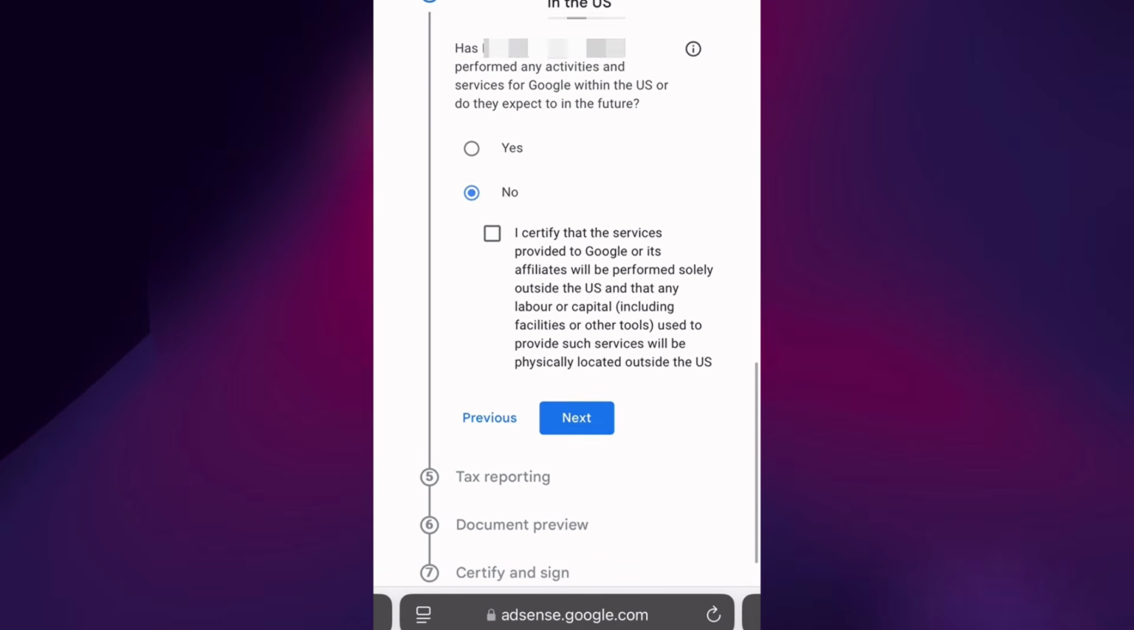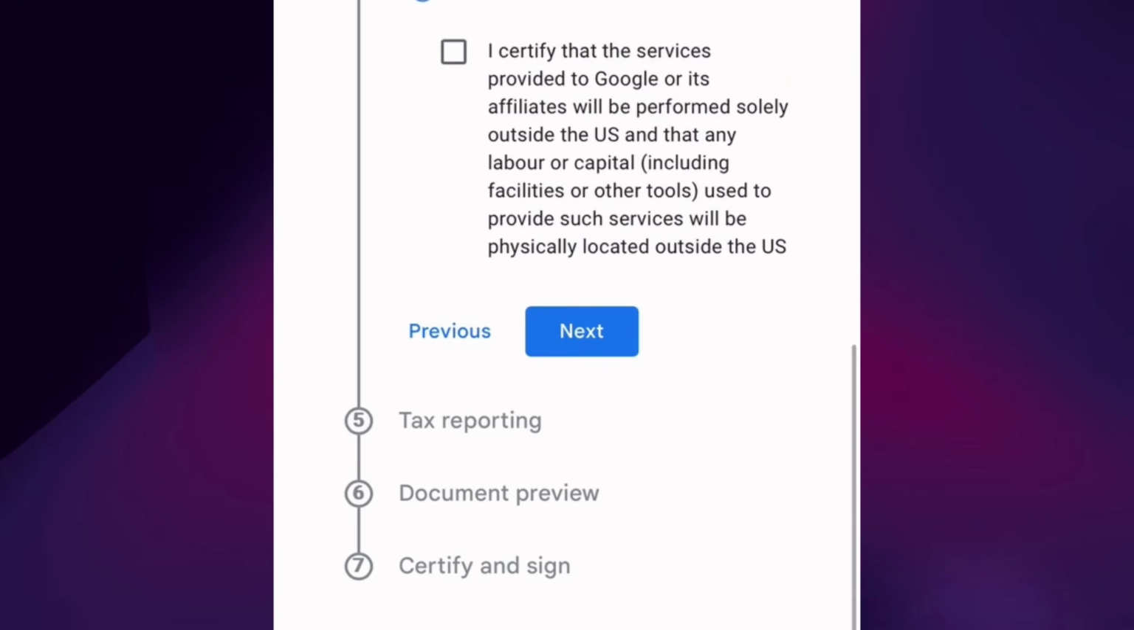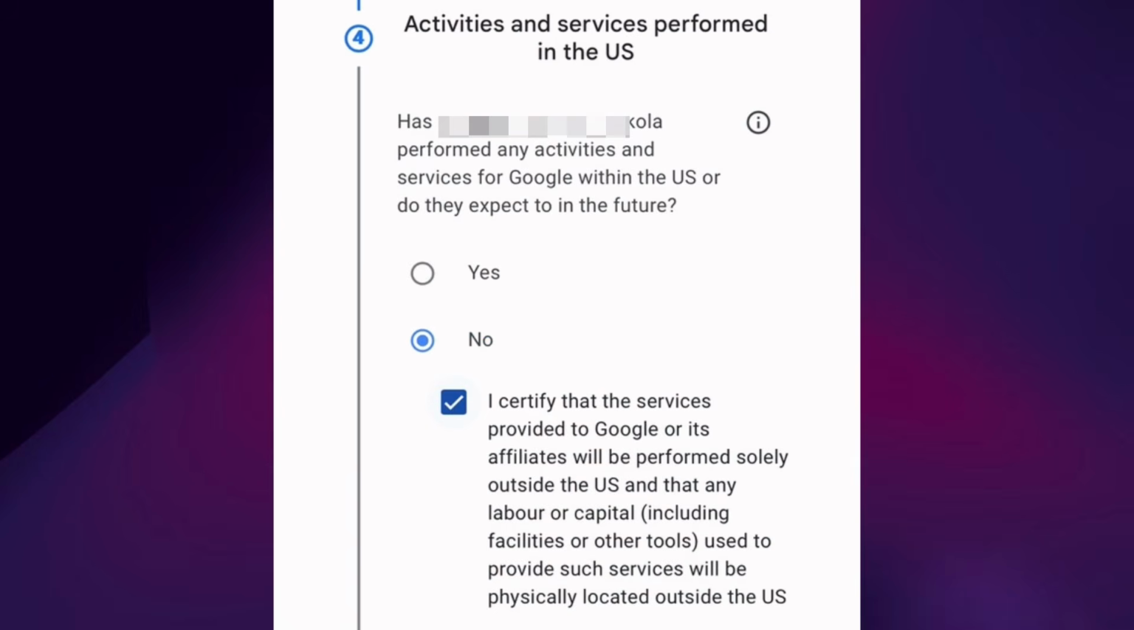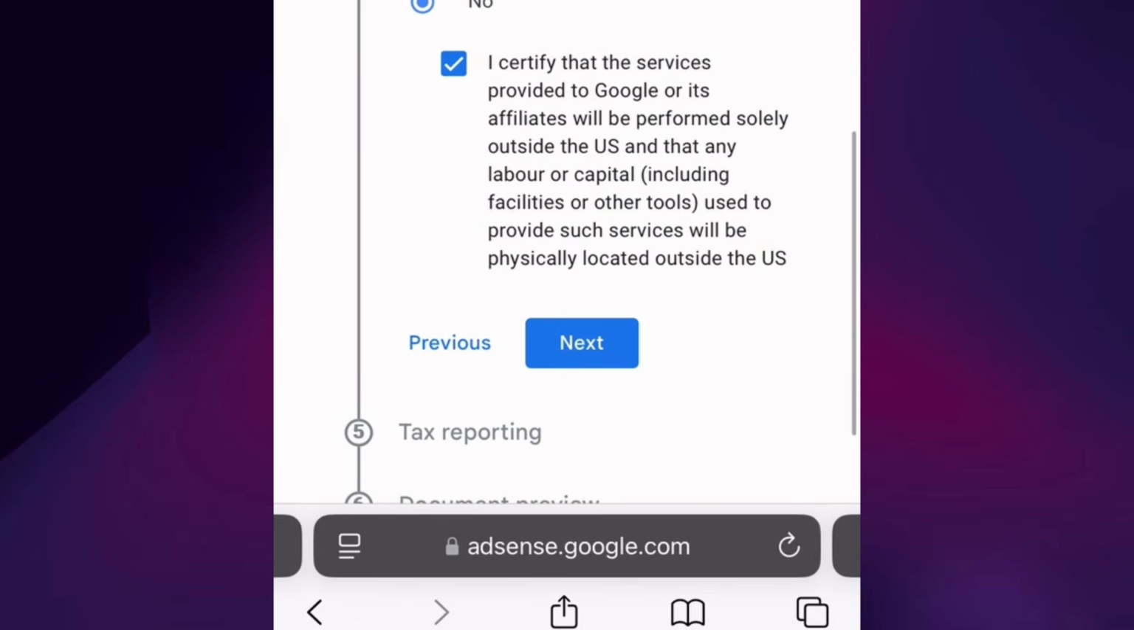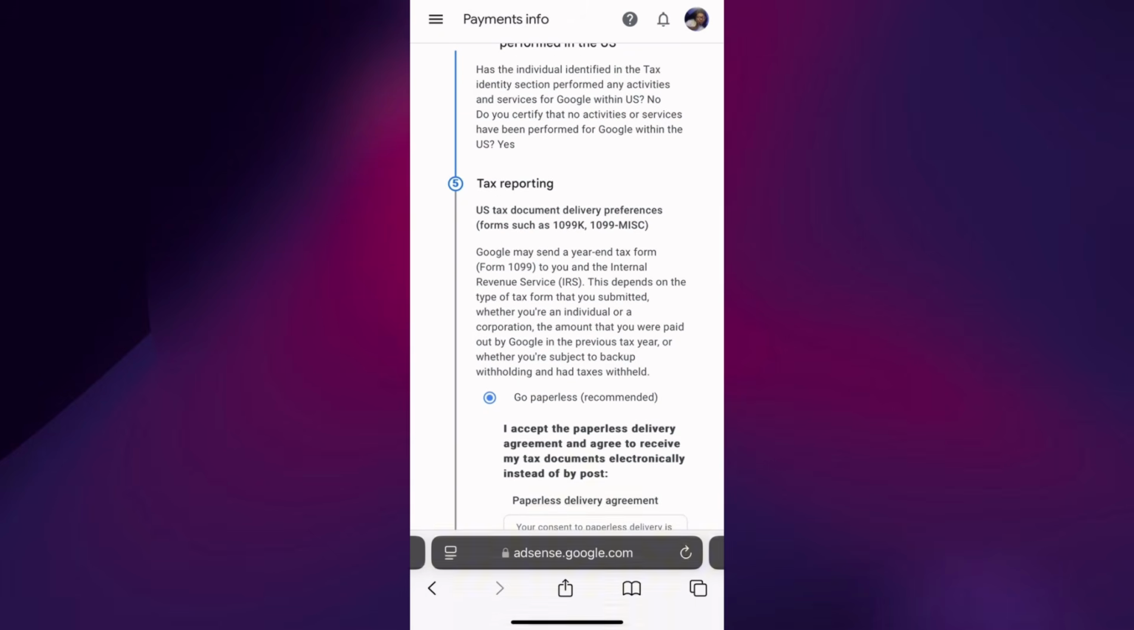Click on no. Okay, so once you click on it, you're going to also tick that box. I certify that the service provided to Google and its affiliates will be performed solely outside blah blah blah. Then you tick it. Okay, so after ticking, just click on next. All right, then it will bring you to the next question now, which is tax reporting.